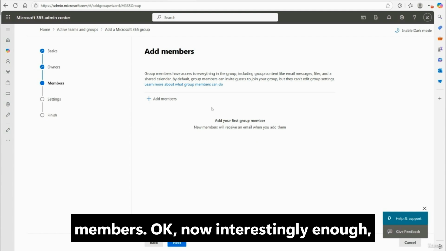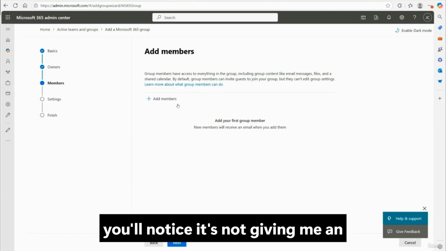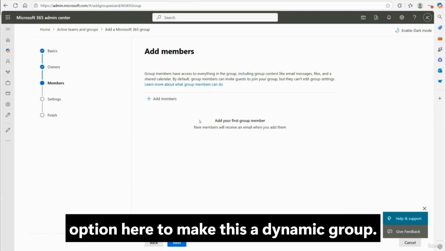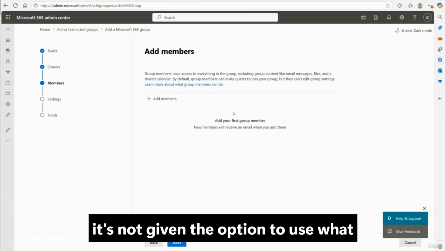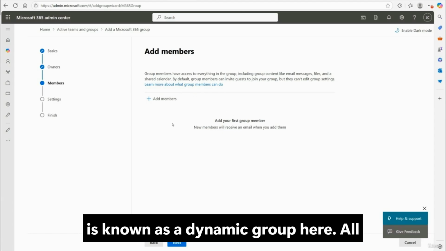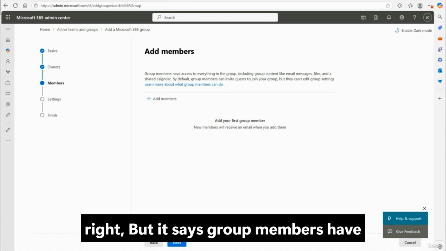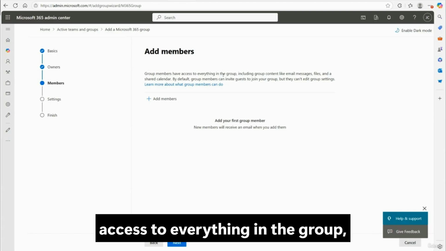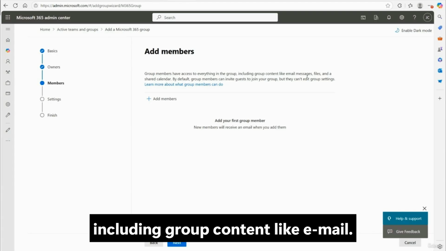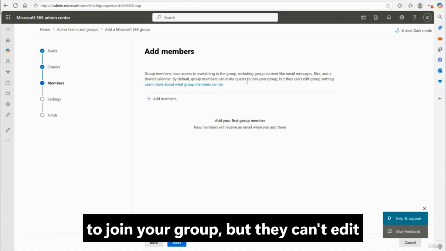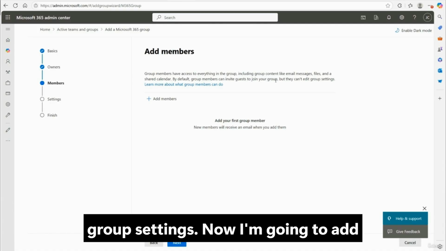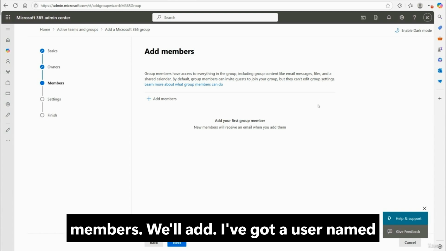Now interestingly enough, you'll notice it's not giving me an option here to make this a dynamic group. So in this Microsoft 365 Admin Center, it's not giving the option to use what is known as a dynamic group here. But it says group members have access to everything in the group, including group content like email messages, files, and a shared calendar. By default, group members can invite guests to join your group, but they can't edit group settings.